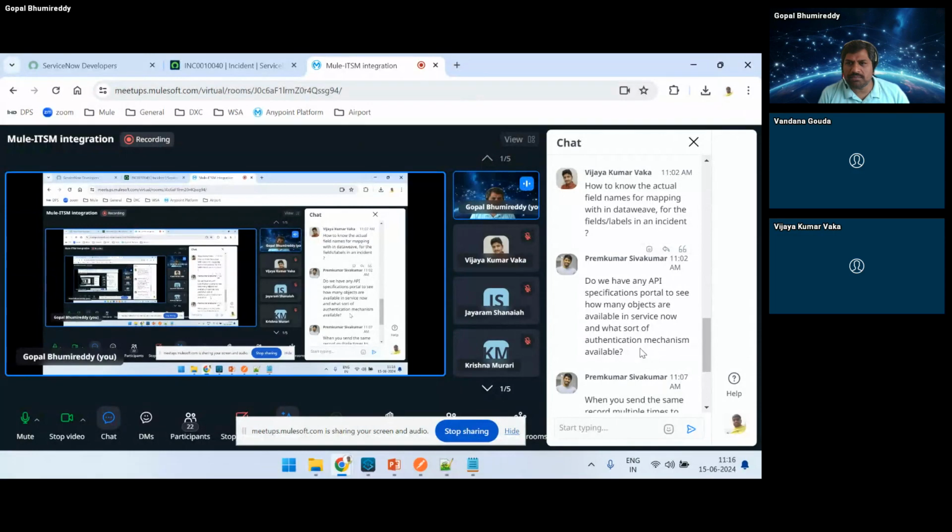Okay, thank you. Do we have any API specification portal to see how many objects are available in ServiceNow and what sort of authentication mechanisms are available? How many objects, and what kind of different operations or APIs are exposed from them? You mean that?